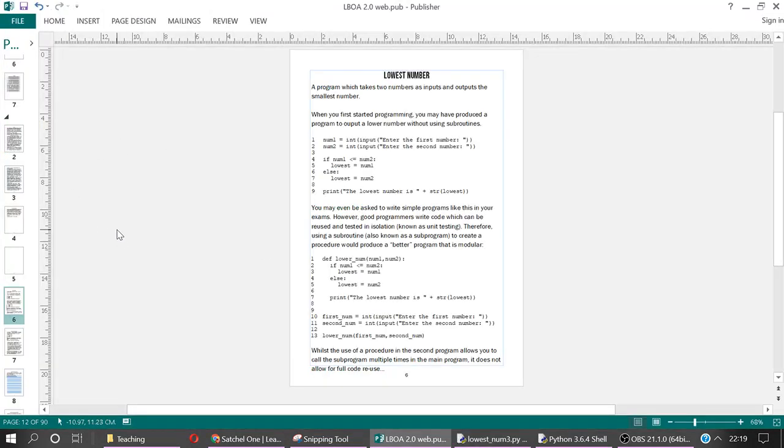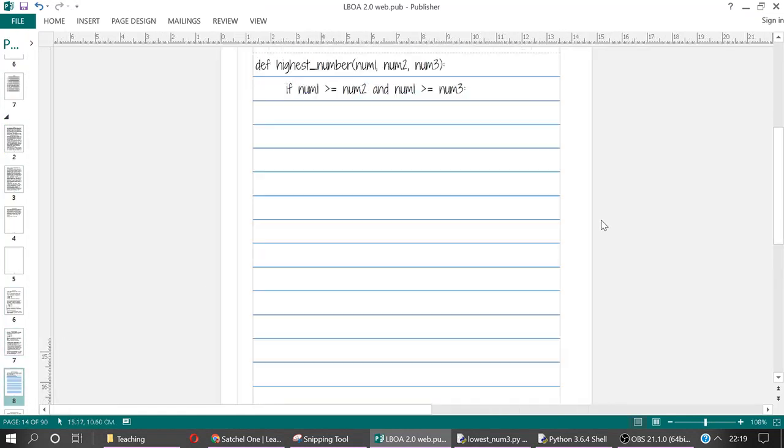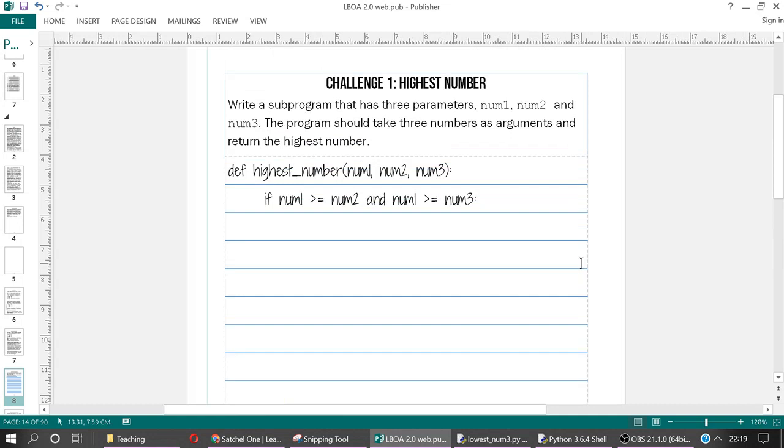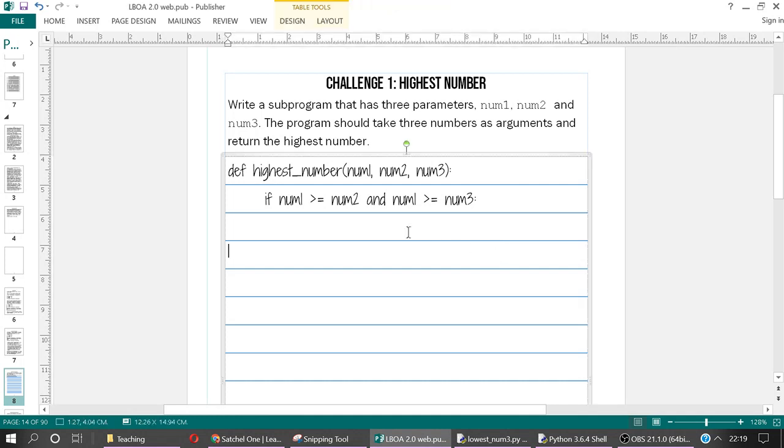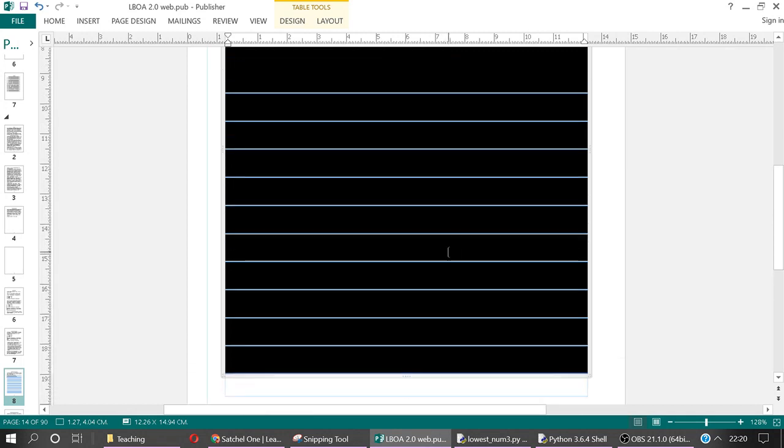So let's have a look at the other examples. Highest number. So here it's saying write a subprogram that has 3 parameters, num1, num2, num3. I'd advise to handwrite these to start with, and then you can run the code just to check that it works. It's good practice because in your exam, in your GCSE paper 2, you'll have to handwrite everything anyway, so you won't have a computer to run it. But then again, it's good to also test your code so that you can check whether it works or not.